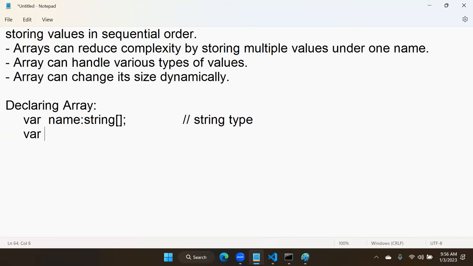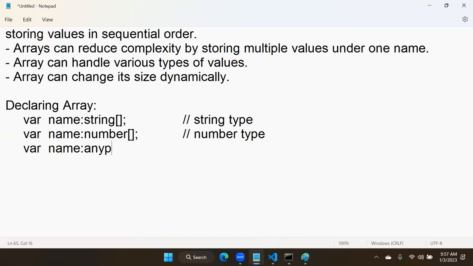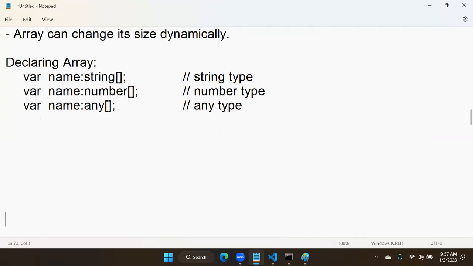Suppose I defined some name, right? And I defined some number. That means this is what type? Number type. This is same type. If I define name and I defined any, then it is what type? Obviously, it can store any type. So array is not similar type values. That is only in your technology. An array can handle different types of values.